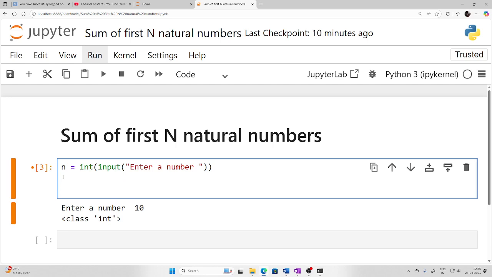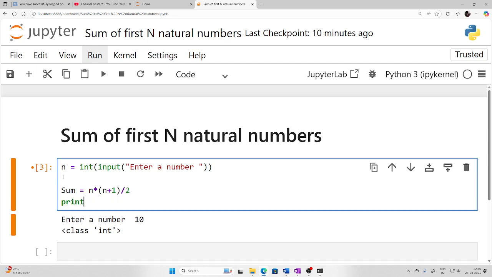Next, let us use the formula. Let's say sum is assigned n times (n plus 1) divided by 2. Now let's print the sum.